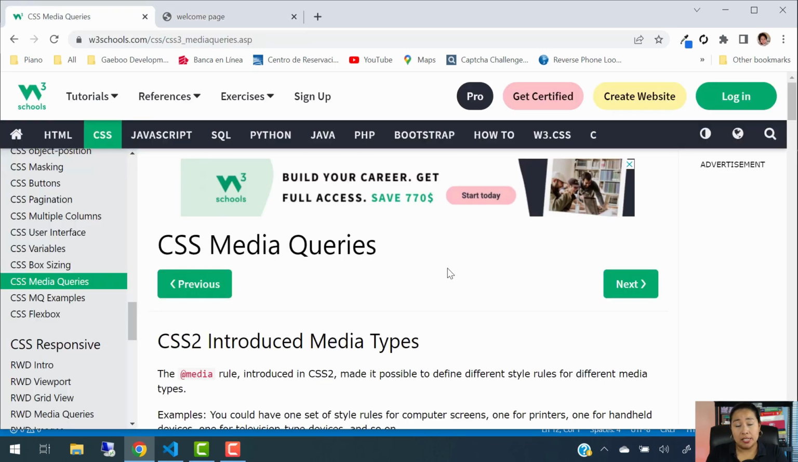Okay, so what are CSS media queries? CSS media queries are something very important that you're going to be using if you are a web developer. The reason why we use media queries a lot is because if you are designing a website and you want that website to look fabulous, either on a laptop or on a cell phone, you definitely need to make sure that the content looks good on both.